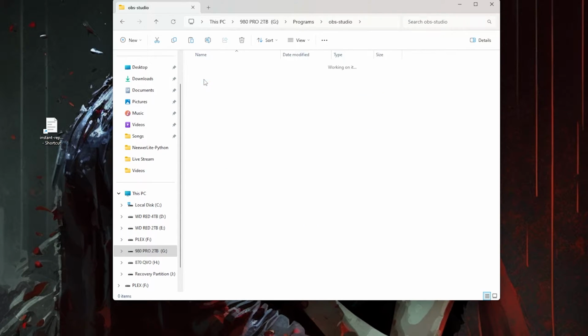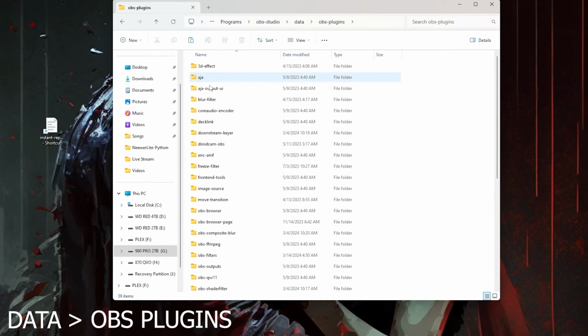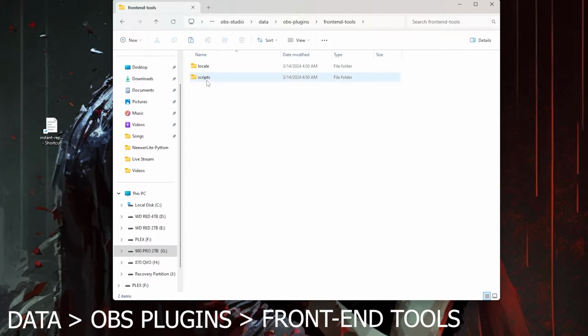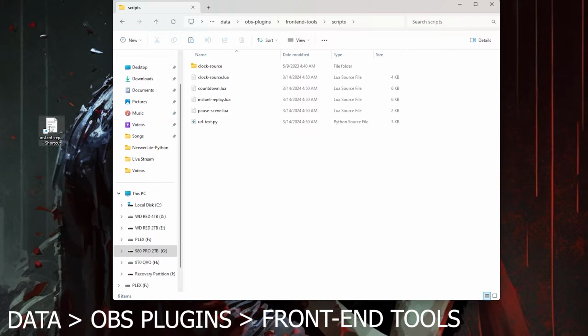Once you have your Lua, yeah, I call Lua files Luas, suck it. Once you have your Lua file, open up your OBS install folder and go to Data, OBS Plugins, Front-End Tools, and finally, Scripts. You will drag and drop or copy and paste the Lua file into this location.